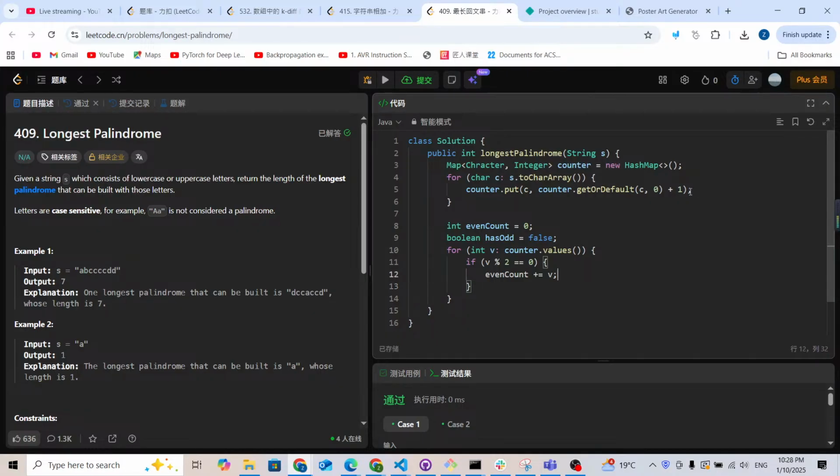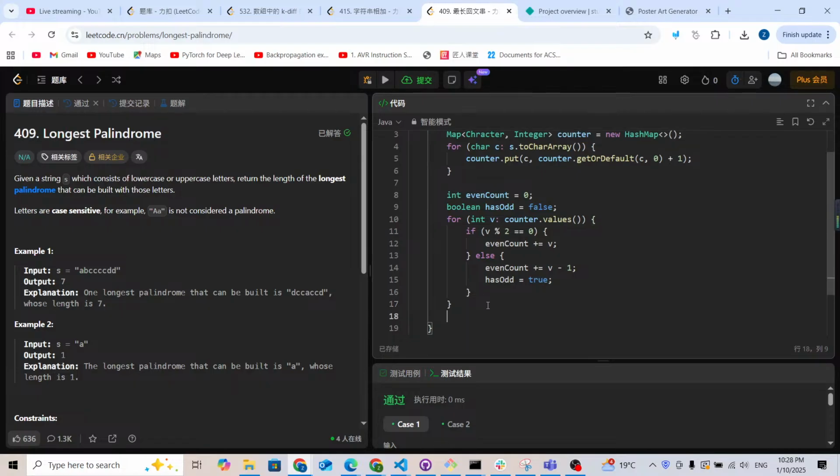Do we need to do anything else? I think that's all about it. If it is odd, evenCount is going to plus equal to v minus 1, and we need to update the boolean value hasOdd to be true, because definitely there is an odd one inside. Finally, we're going to return the result according to hasOdd. If it is true, it's going to be evenCount plus 1. Otherwise, it's going to be evenCount. This is the basic idea of how to solve the problem.